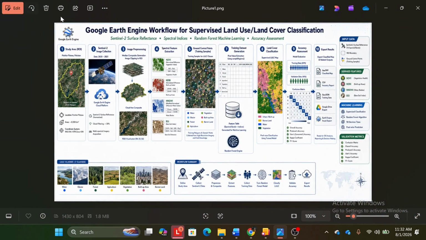So here is the first step, and this first step is defining the region of interest, commonly called the ROI. This is the area where we want to perform land cover classification. The ROI limits our analysis to only the selected region, reducing the computation time and ensuring that only relevant satellite images are processed. And next we have a Sentinel-2 image collection.